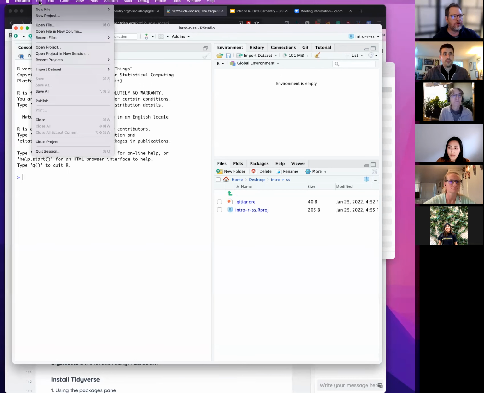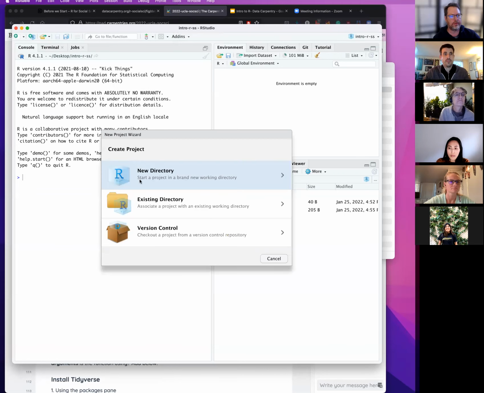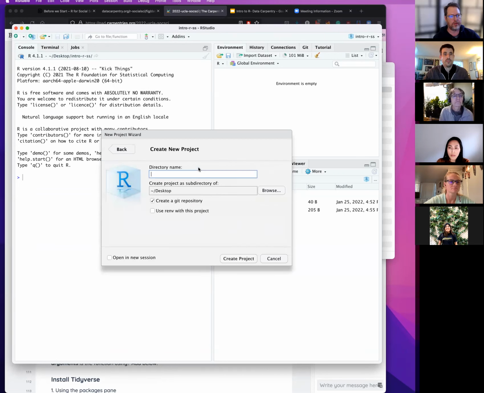We can go to File, New Project, New Directory, New Project. I just put it on desktop because it's easier to find, and you want to give it a name. I had to give it intro RSS because I had an existing folder with the name I wanted to use. Then you create project, and it should open RStudio in that project and navigate R to the folder that you created. So you're set up for the class.